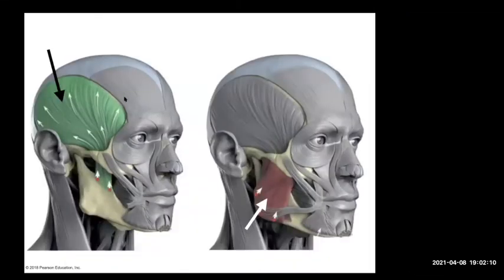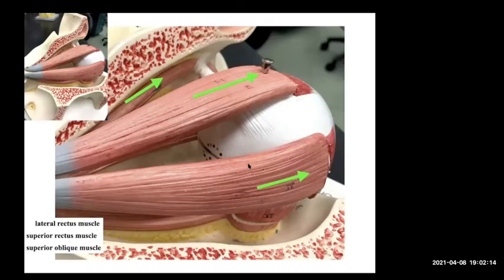Masseter, temporalis, masseter. And these eyeball muscles, just remember, when we get to the cranial nerves and the other section, we'll see the nerves that do this. But on the top of the eyeball is your superior rectus muscle. And then on the side right here, this would be the nose side over here, so this is the lateral side. This is your lateral rectus muscle.